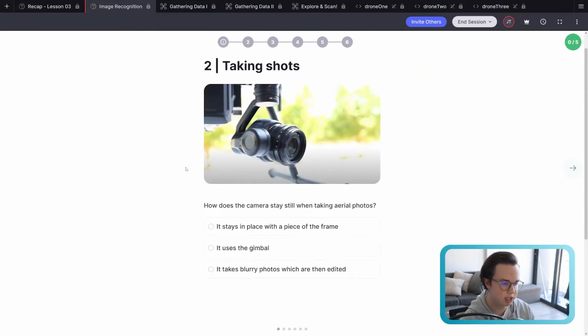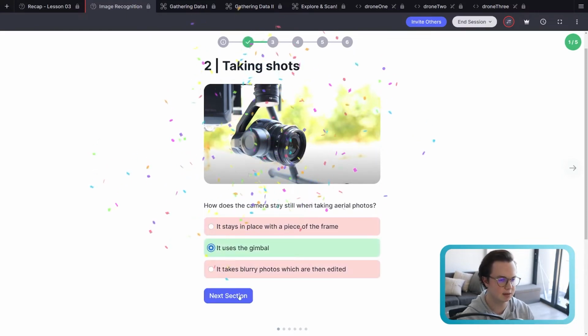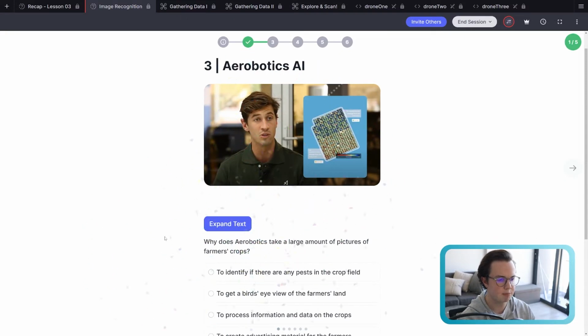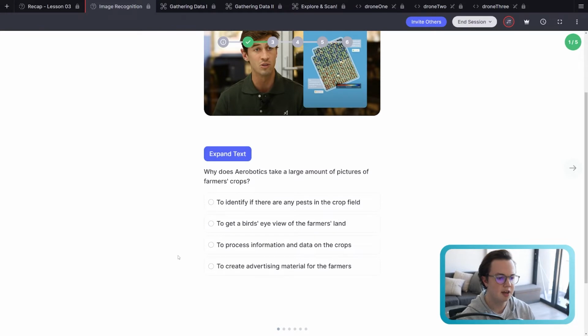The first question that we ask is, how does the camera stay still when taking aerial photos? Remember, this is from long ago. The answer here is the gimbal. Aerobotics AI: why does Aerobotics take a large amount of pictures of farmers' crops? The answer here is to process information. So remember, Aerobotics wants to get as much data as they can by taking photos of the crops for the farmers.